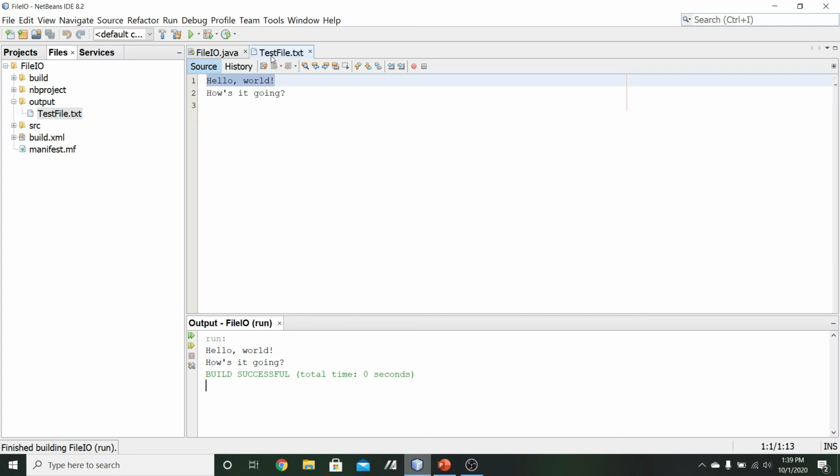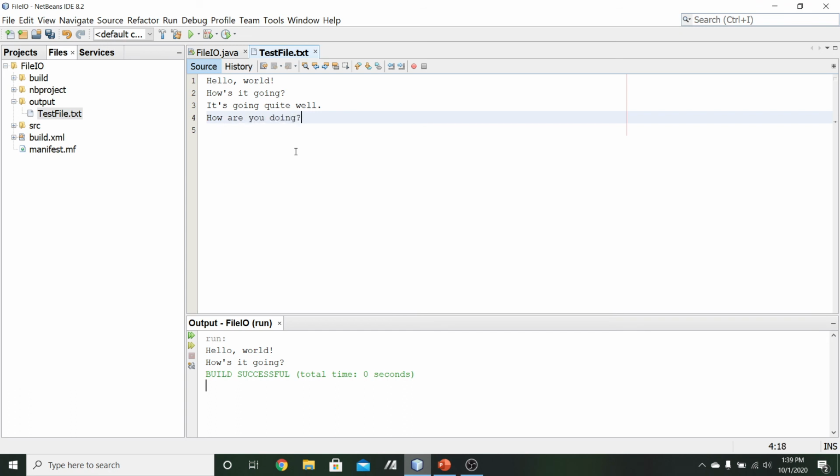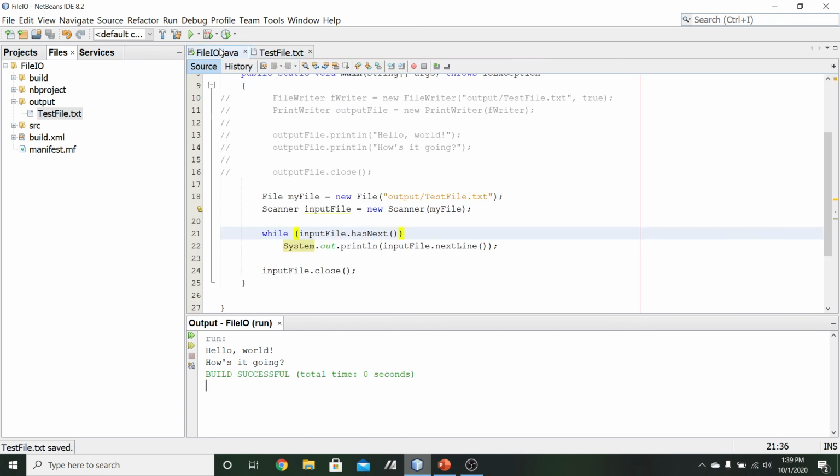And then maybe if I come over to my test file and I add some more content to it, say it's going quite well. How are you doing? Go ahead and save that. Come back over here and run this. It'll print out all 4 of those lines that I have in that file now. So we run that, and I can see everything printing to the console because we're using this while loop. It just steps through every one of those lines in the file.